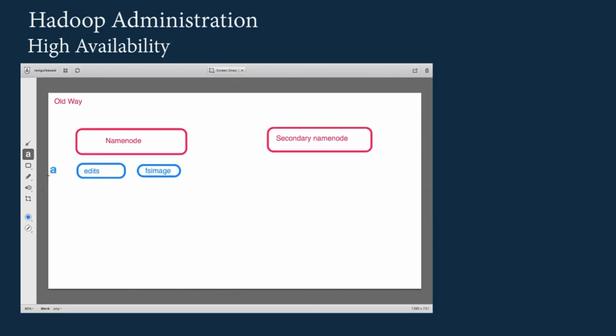Now all the data would go into the edits file. So let's say it's 9 in the morning and we've just now set up a Hadoop cluster. The size of edits would be 0 MB, and the size of FS image would also be 0 MB. Now from 9 o'clock you start writing metadata to name node, and let's say by 10 o'clock the size of edits file is now 40 MB and the FS image is 0 MB. So at 10 o'clock it was 40 MB and 0 MB.